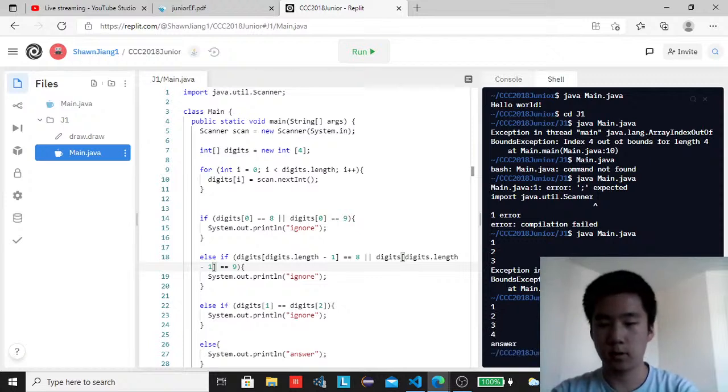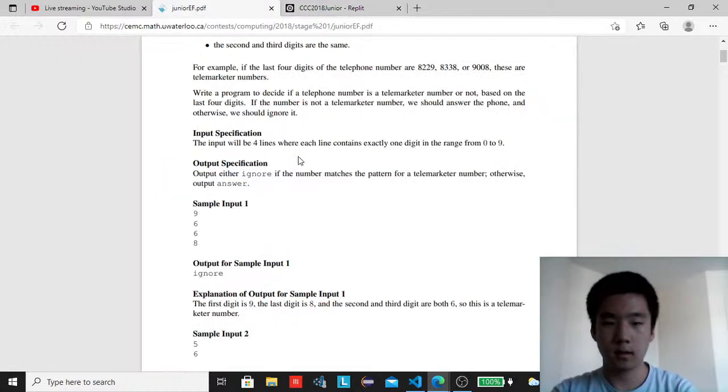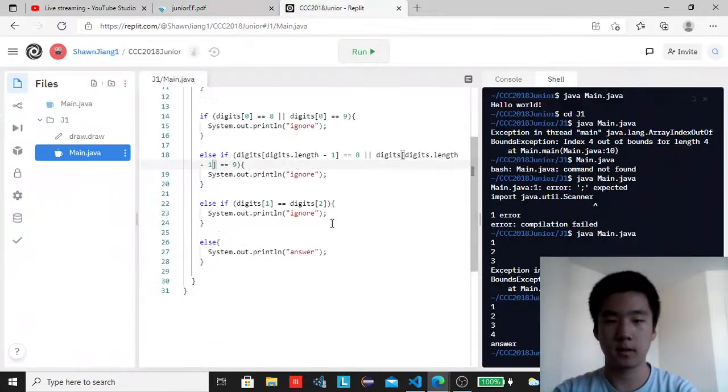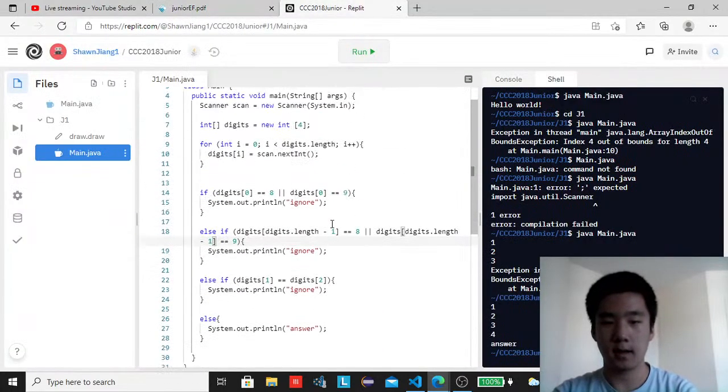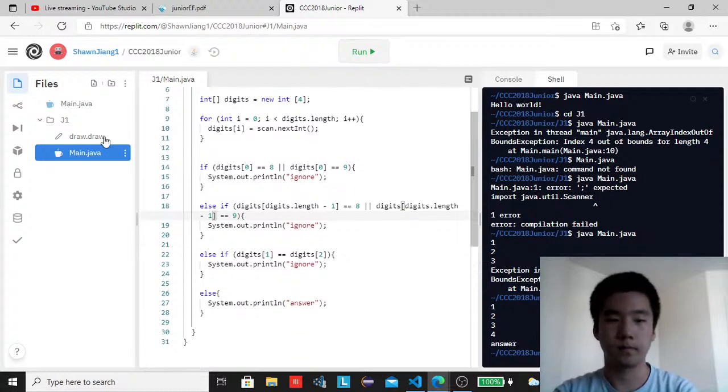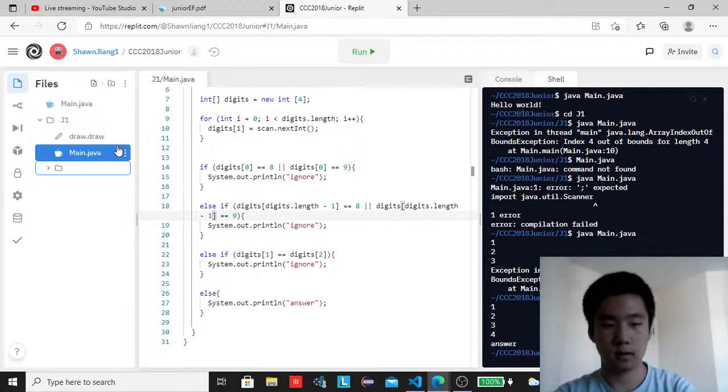And so we will answer it because it doesn't meet either of these conditions. So that means that it is not a telemarketer, which means we can answer the person. We can answer the phone. Alright, let's go on to another question now.